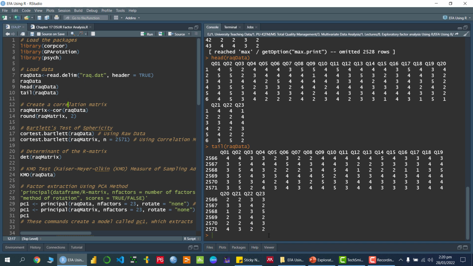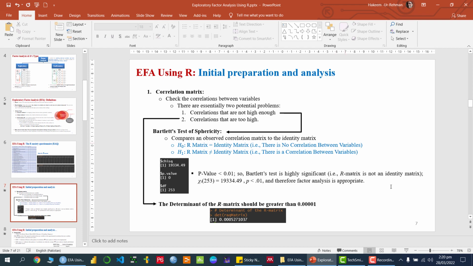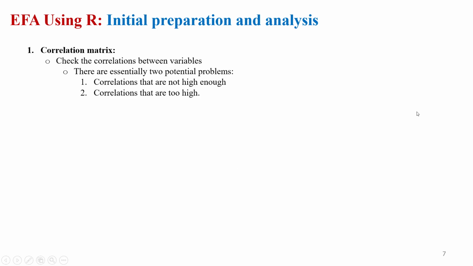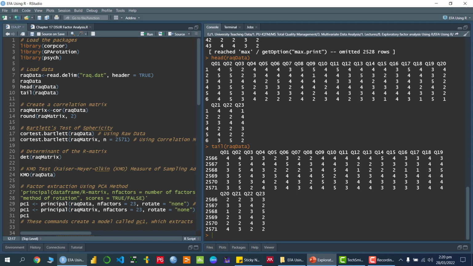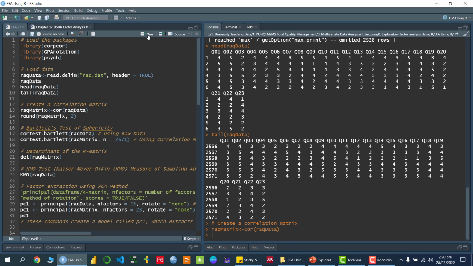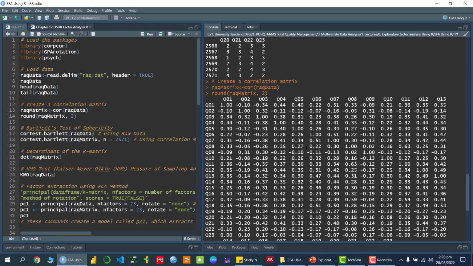Now the first step we need to do is check certain assumptions. In order to do that, the first thing we are going to do is develop a correlation matrix. So let's compute the correlation matrix first. That is done with the help of this command, which is raqMatrix. In this variable, I am going to store the correlation between these 23 variables. Then I am rounding it. So this is the correlation matrix.